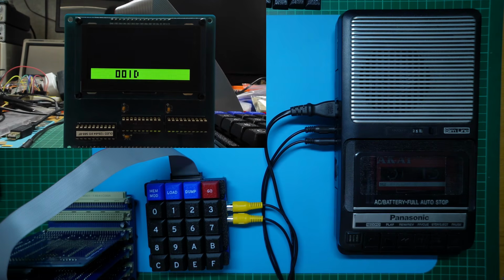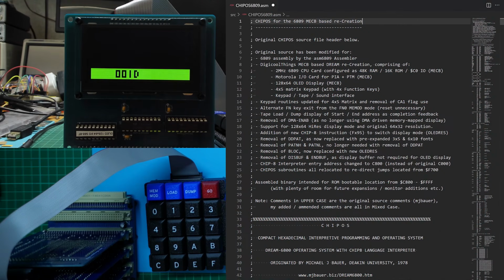So, with Chip 8 introduced, I'll now take a quick look at the Chipos 6809 conversion source code for my 6809 recreation. Here is my commented header of the Chipos 6809 assembly source, where I give a brief overview of the changes that I've made.